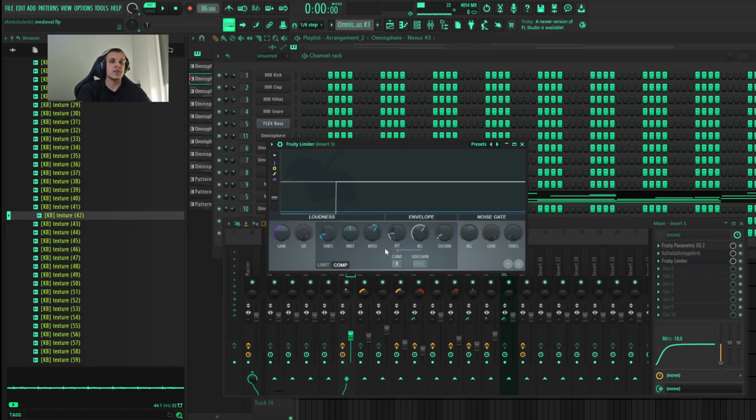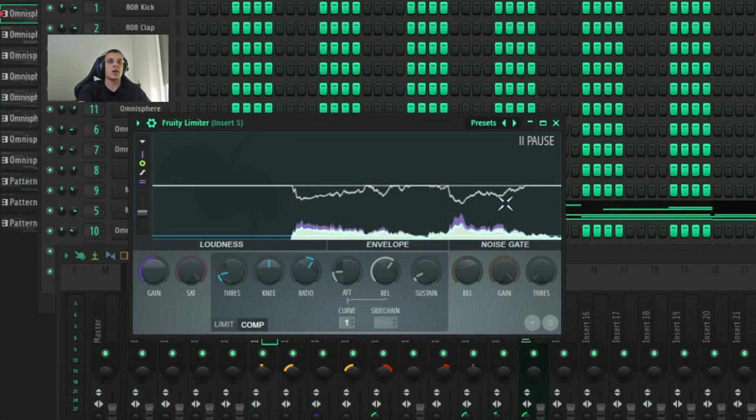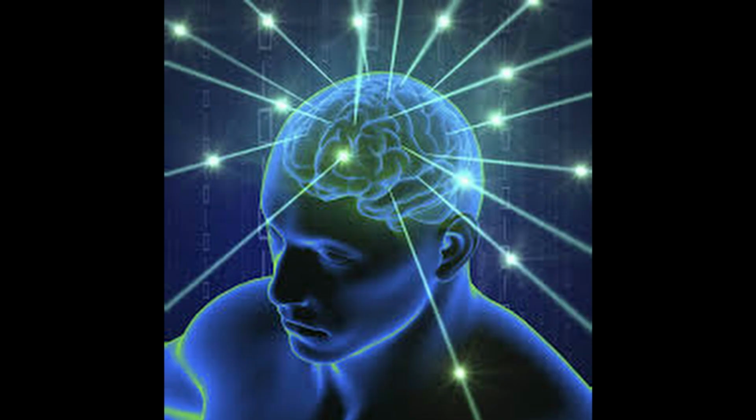A compressor is needed to flatten the peaks. See? Look how this one stands out from the rest of the sound. So that's what we use compressor for. And I can't explain to you in this video how compressor works because it is too big of a topic.